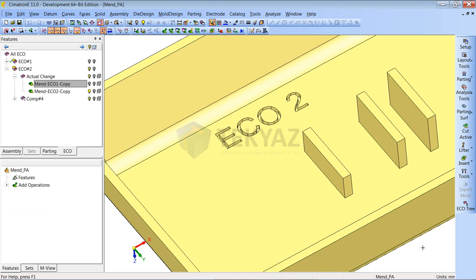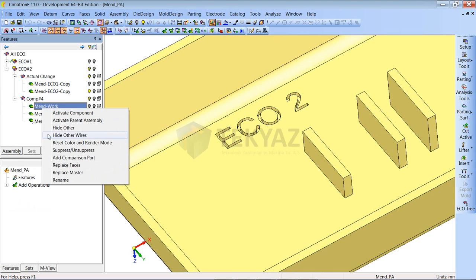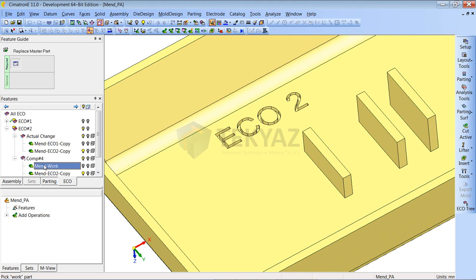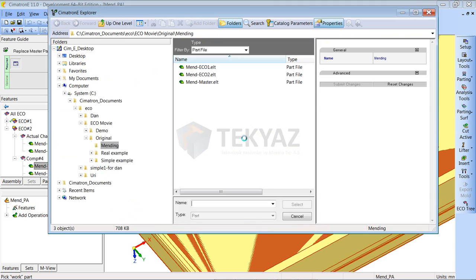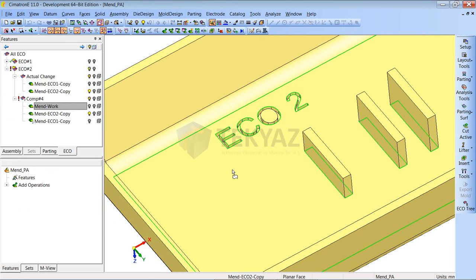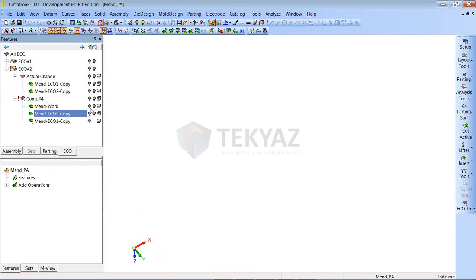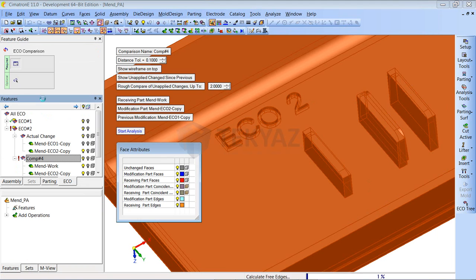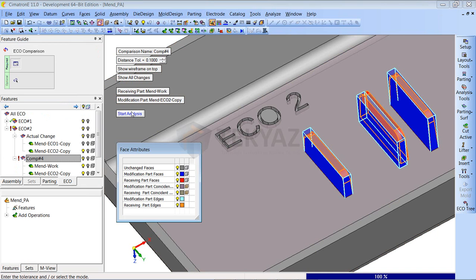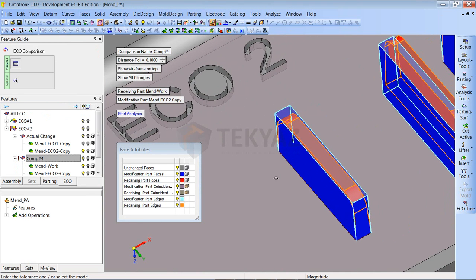What we want to do now is, of course, to implement the change, the movement of the rib, and I will naturally use replace master here. We will replace it in the work part with ECO2. And it is done, the rib is moved. Let's try to see what we have here. And I want to start the comparison without compensating for mending, just to see what we have here.